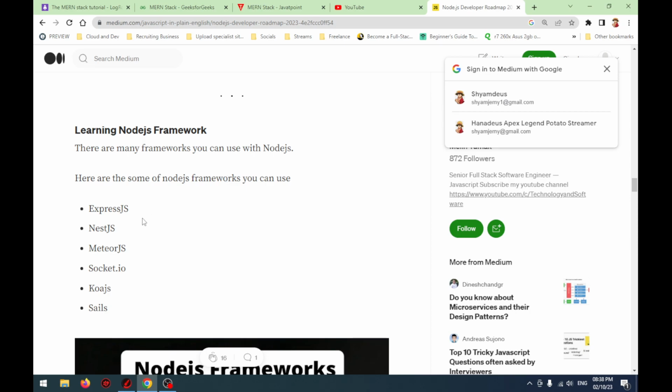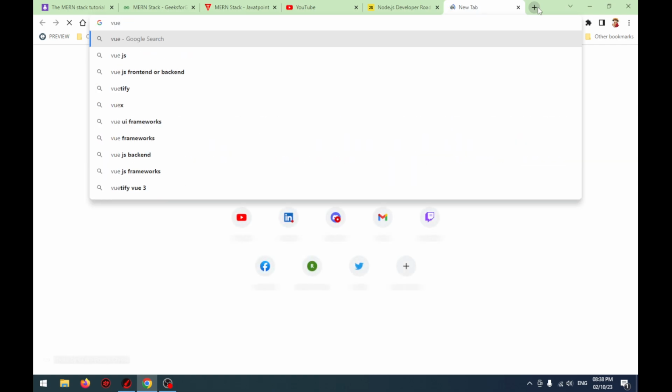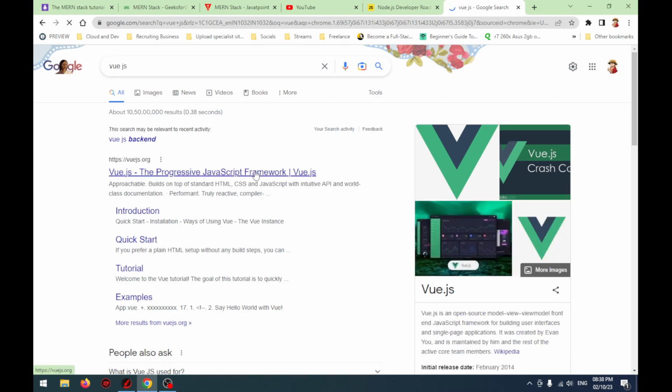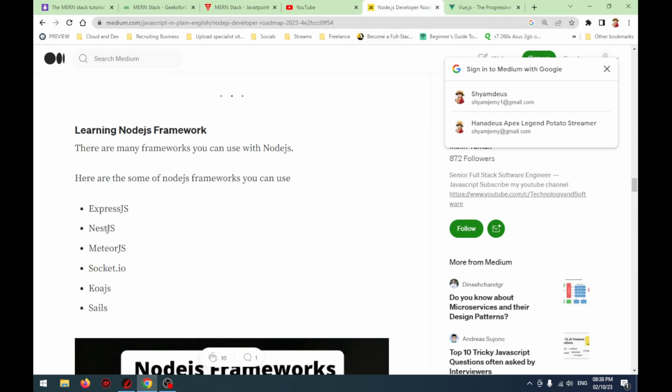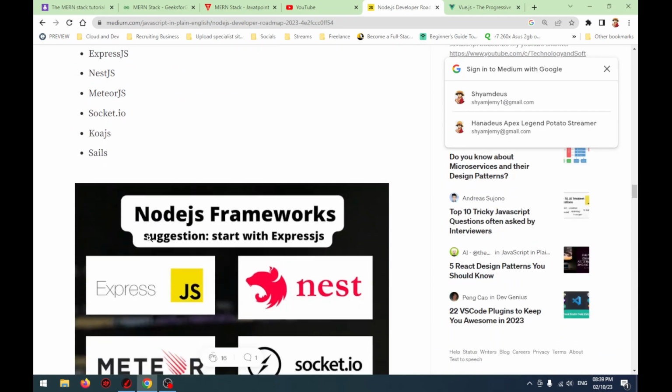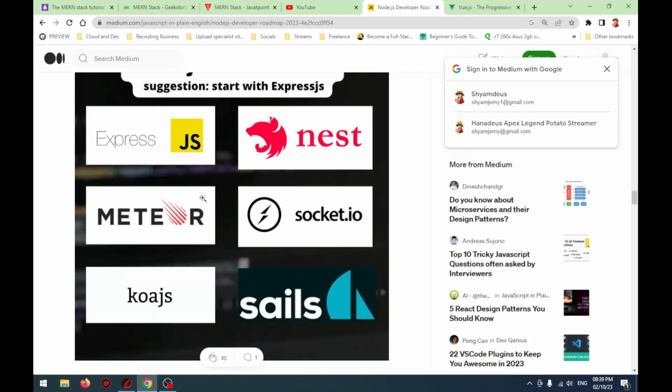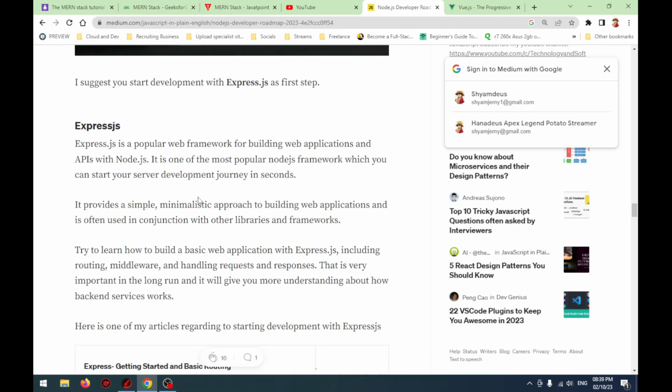Learning Node.js frameworks, Express.js, Nest.js. Yeah, this I was trying to say earlier. Nest.js, Vue.js. What? Vue.js, yes. Vue.js is a JavaScript frontend, and there's Nest.js, Next.js, there are a few others. They all come with Node.js, with different support.